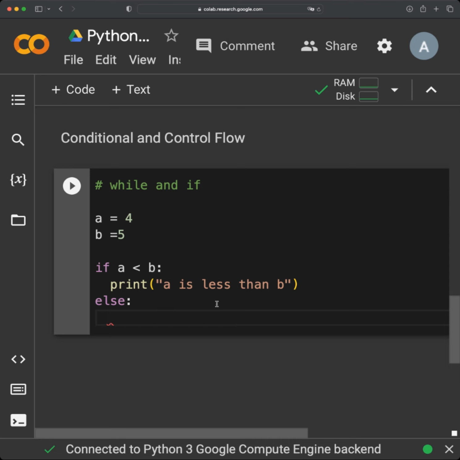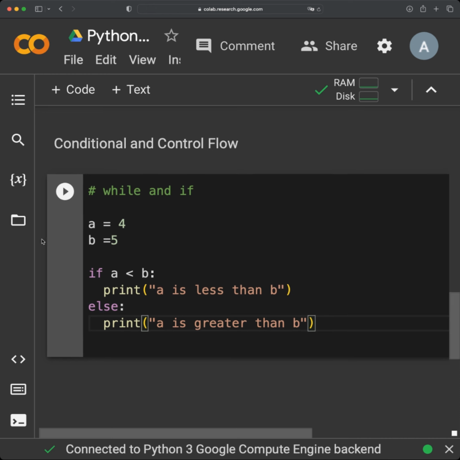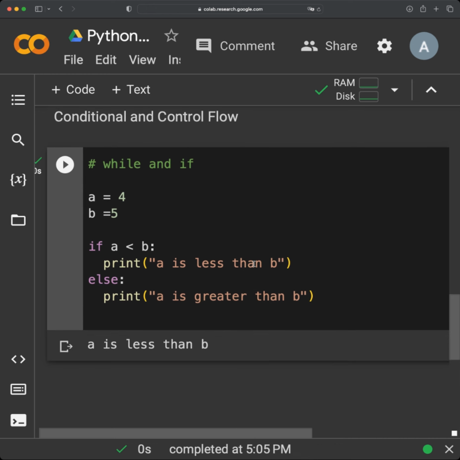For example, I'm giving a tab here, so from the if line I go to the next line, and when I go to else, I have to make sure that the else is in the same line as this if, so that it basically means it has the same scope. So then I'll say else, and then print a is greater than b, and when I run this particular code, you will see the output here. A is less than B, which is the correct output.